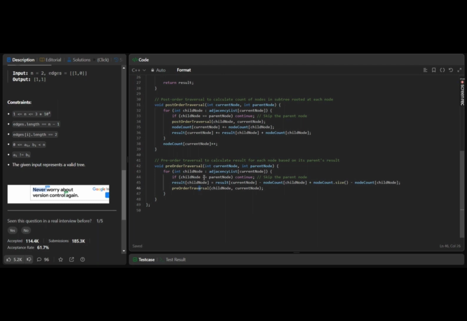Okay, and the pre-order traversal is very easy, just check child node is equals to parent node count, just skip the parent node, and do the algorithm that I describe it in the pen and paper. Result of child node is equals to result current node minus node count of children node plus node count dot size minus node count of children node. That's how we are doing the algorithm, and this algorithm is very important for doing the sum of all nodes in this tree. Okay, so now just pre-order traversal return, and that's how we are coding.